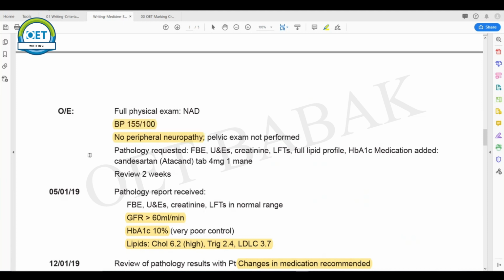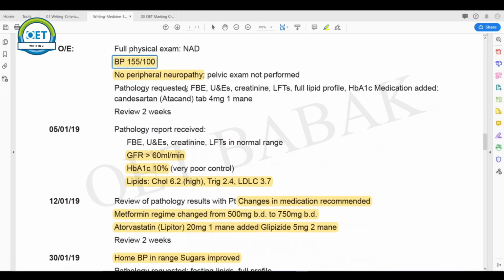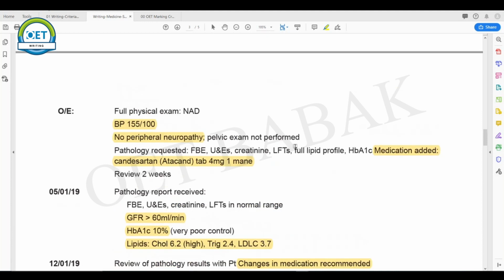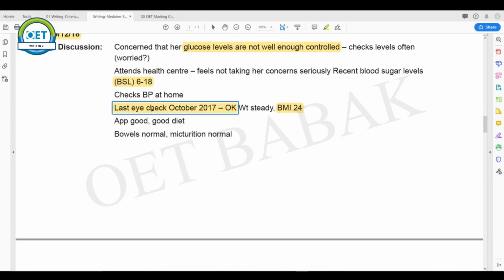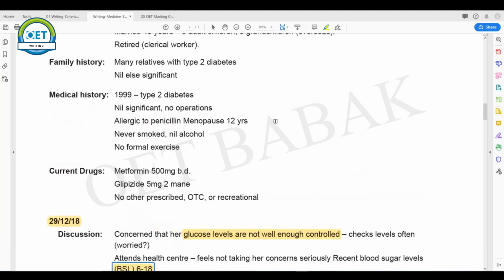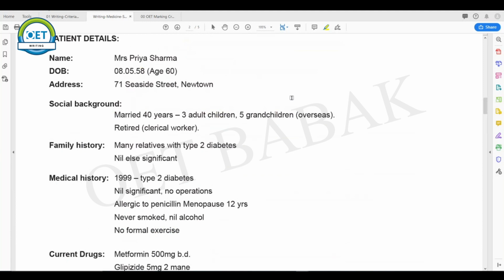BP, is this significant? Yes. No peripheral neuropathy. Pelvic exam not performed. No. Pathology requested. No. Medication added. Yes. So basically, we have a patient who has come in with high glucose levels and has had diabetes. We go and look at the background.